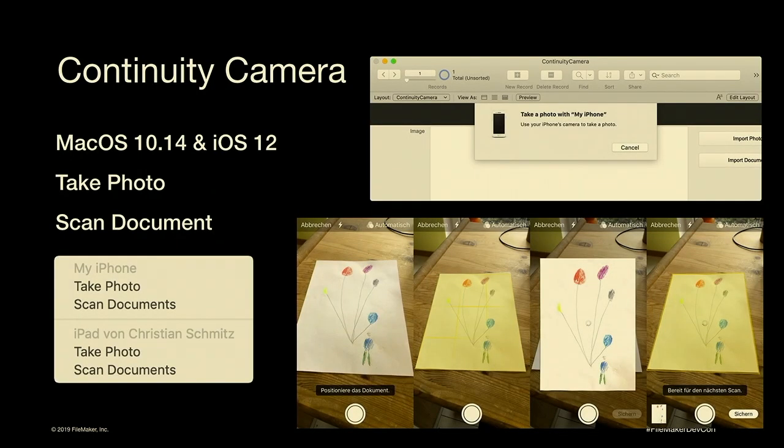Then we have continuity camera. That's a nice feature Apple added to macOS 10.14 and iOS 12. You can ask the user to take a picture from your Mac, and then the iOS device from the user will turn into camera mode, and the user can take a picture and you get it back into your container field. You can optionally show the context menu to select which device to use.